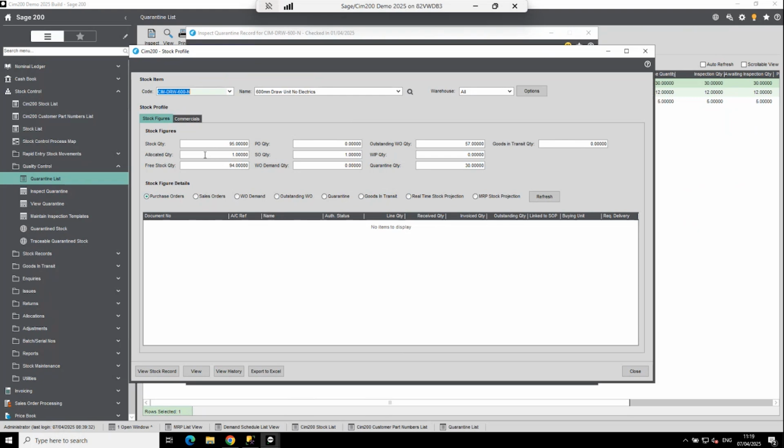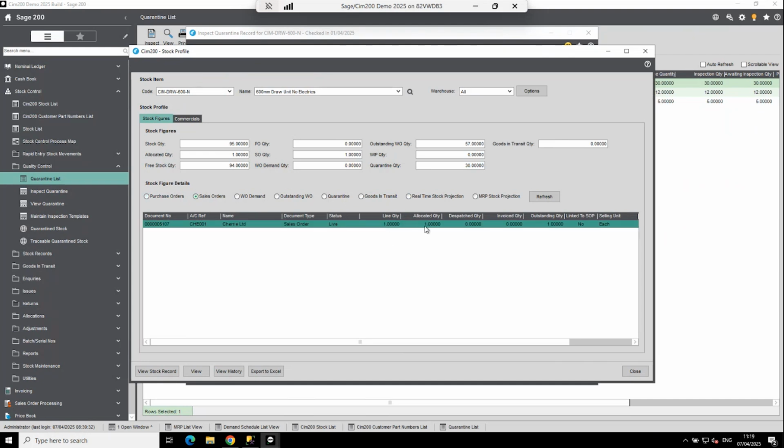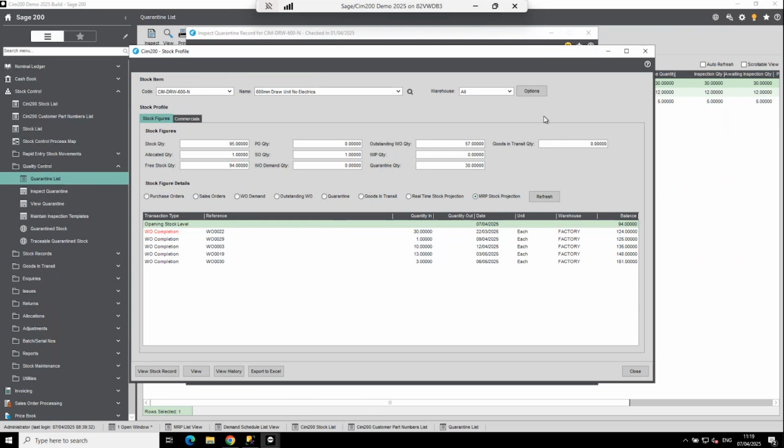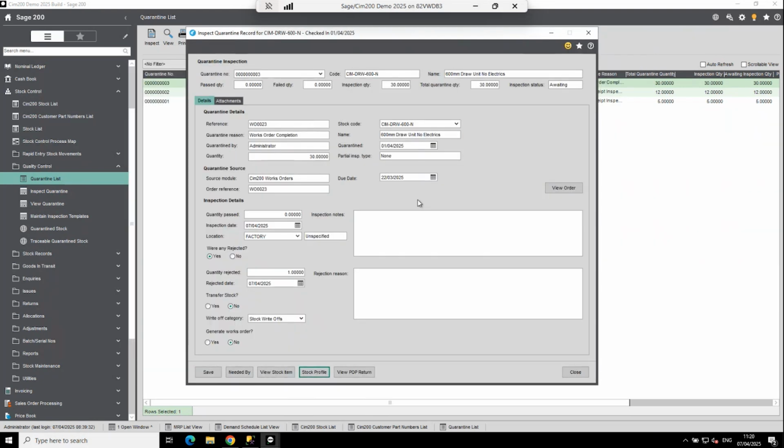Like I mentioned, there's one allocated, 95 in stock, 94 of which is free stock. We have a sales order line, but that's allocated. That's why it didn't pop up that it's required anywhere. And outstanding works orders for that particular item. So we still have a few coming in, and again we can see the MRP stock projections directly from here. That gives you an idea whether you have to react to the inspection failures if you had any. Okay.